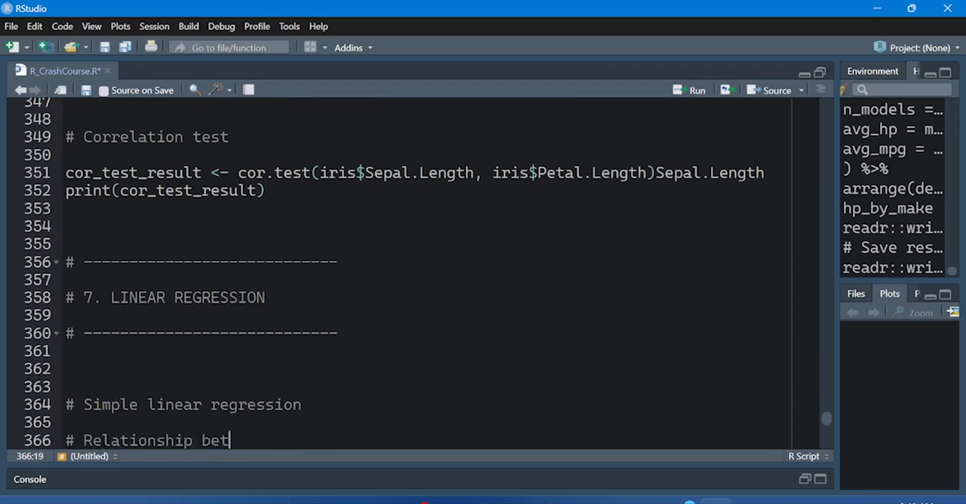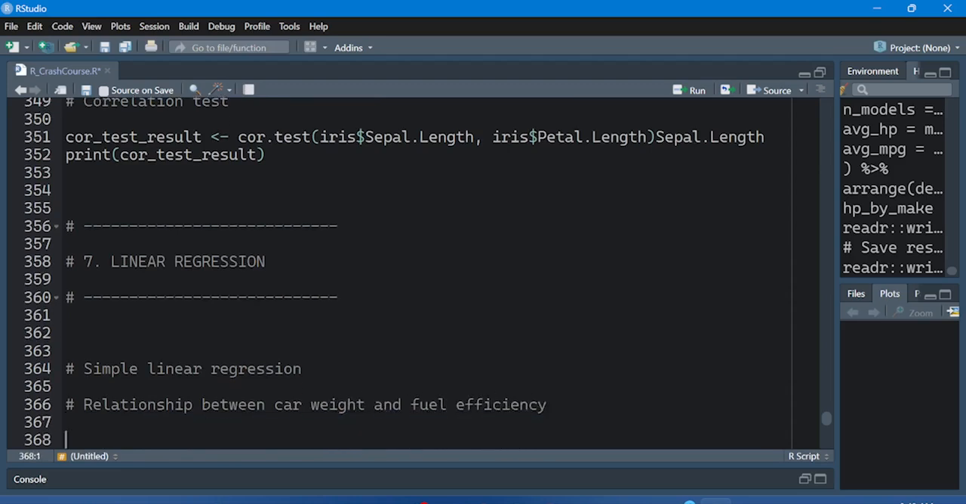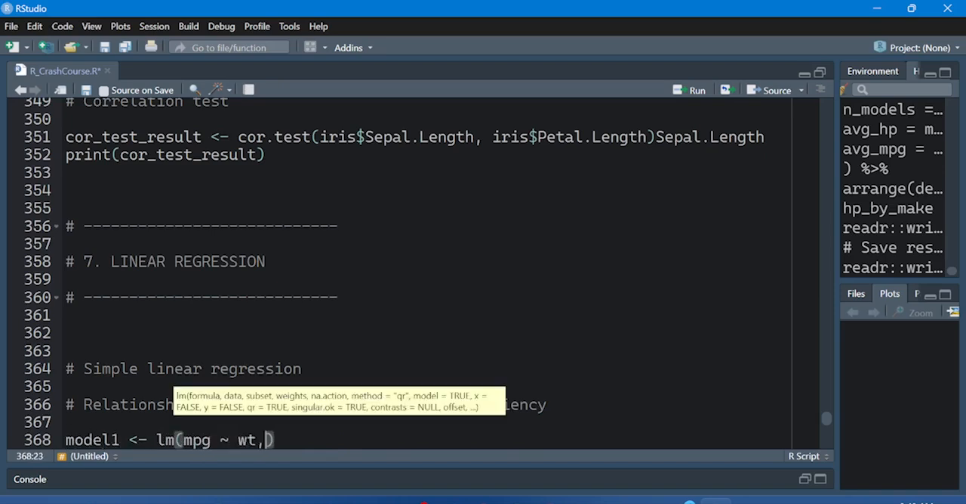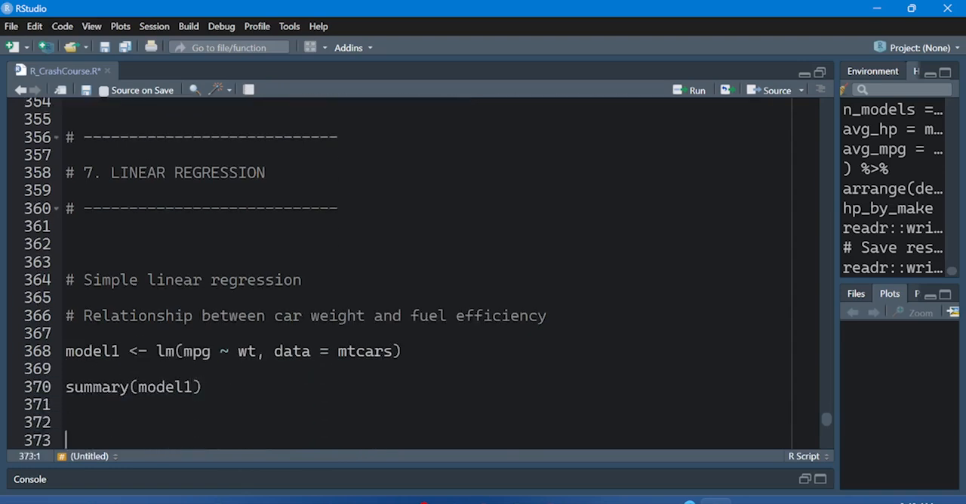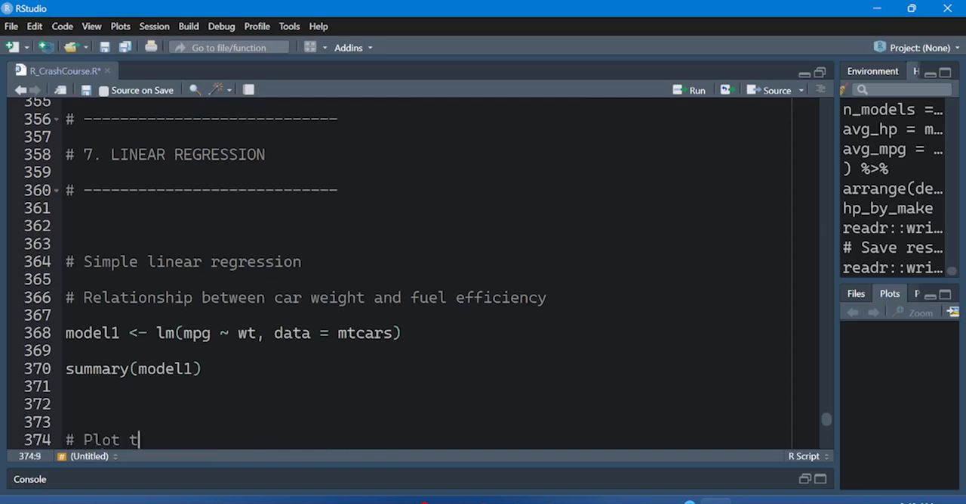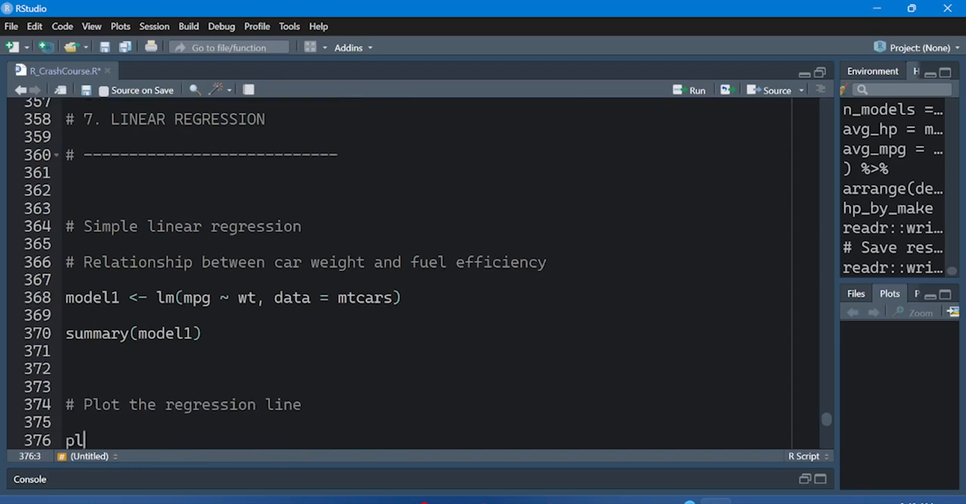And remember, regression gives us the relationship between numeric variables that you want to see, for example the relationship between the car weight and the fuel efficiency. So we're creating model 1, which will represent a linear model of MPG versus weight, and data will be mtcars. If we summarize our model, then we'll get the result. And we need to plot now the regression line to check how it relates.